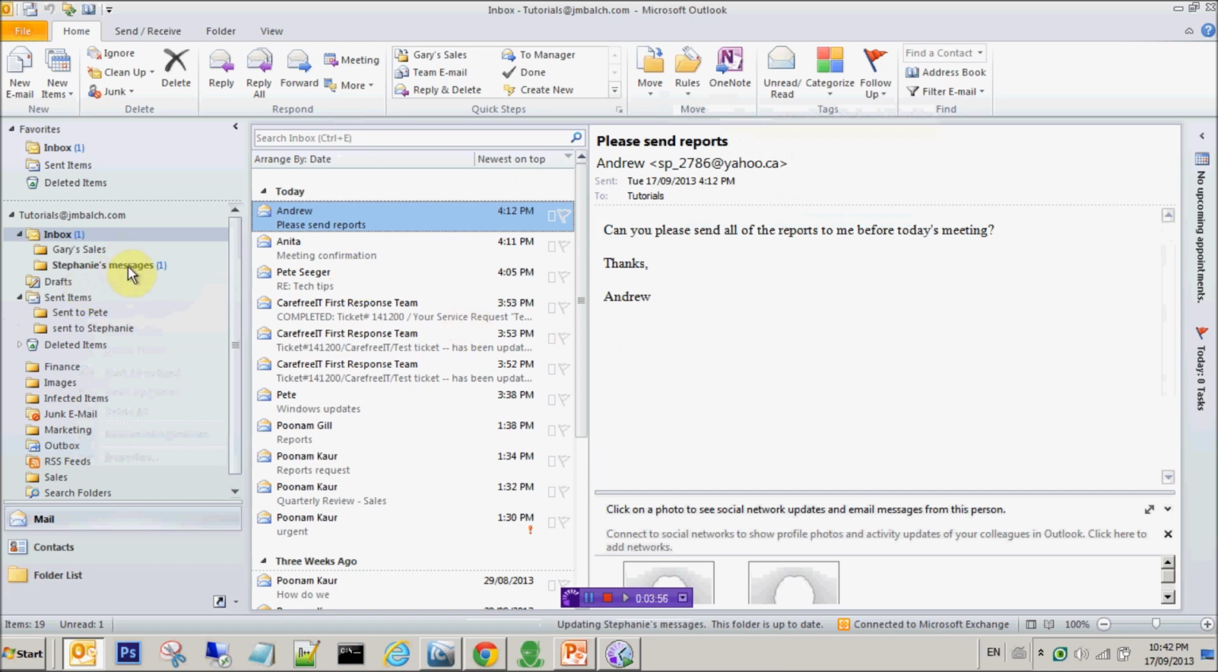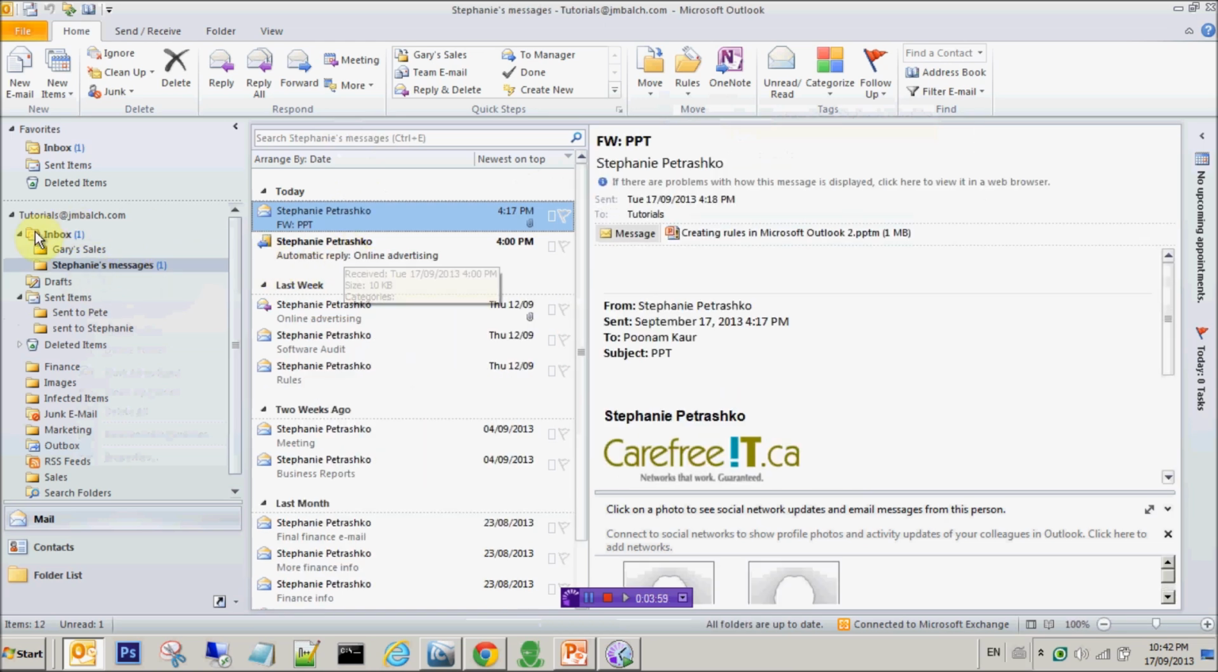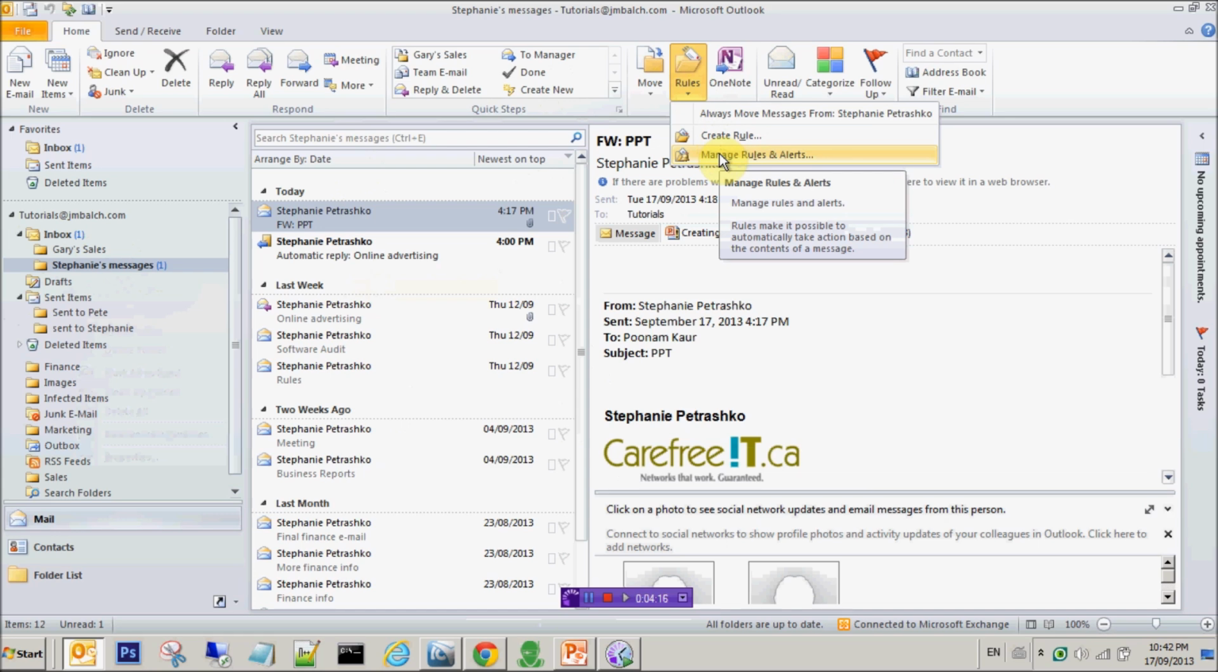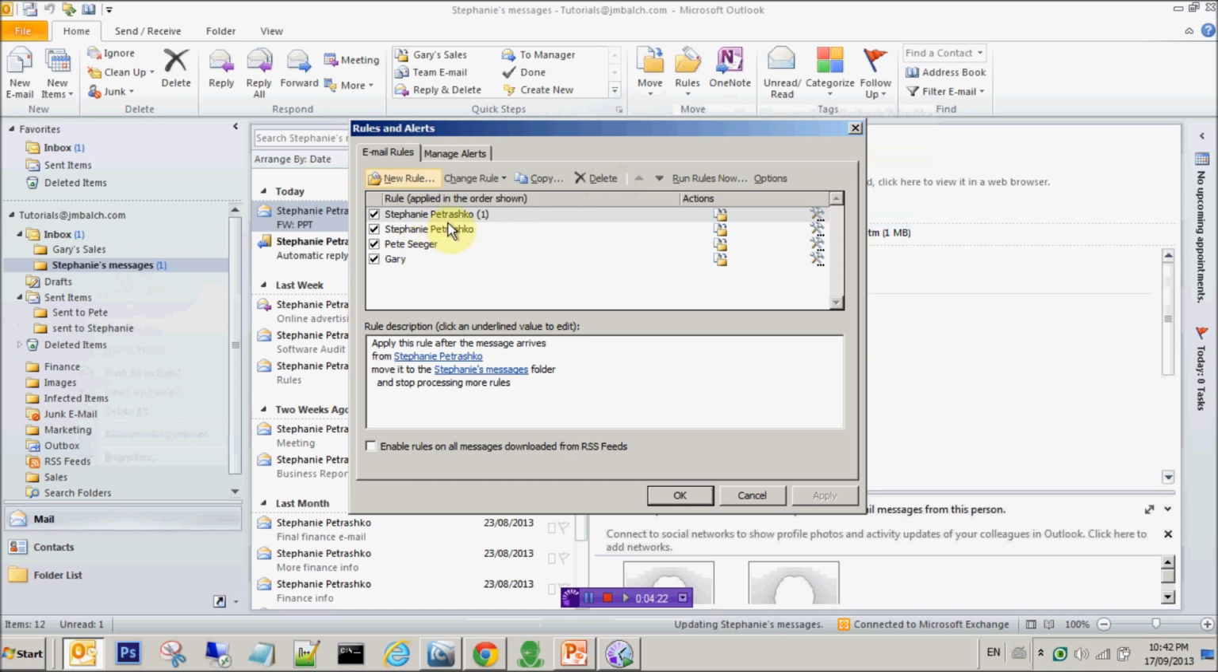And Stephanie has one new message which I didn't read just because I had so many messages in my inbox. Okay, so now all my messages are showing up under Stephanie. And I have one rule called Stephanie's messages in my rules. Let's see how we manage rules and alerts. So I go to manage rules and alerts. I pick up, let's say, this one. So my rule says apply this rule after the message arrives. So whenever there is a message in the inbox from Stephanie, move it to Stephanie's messages folder. That's the rule I just created.